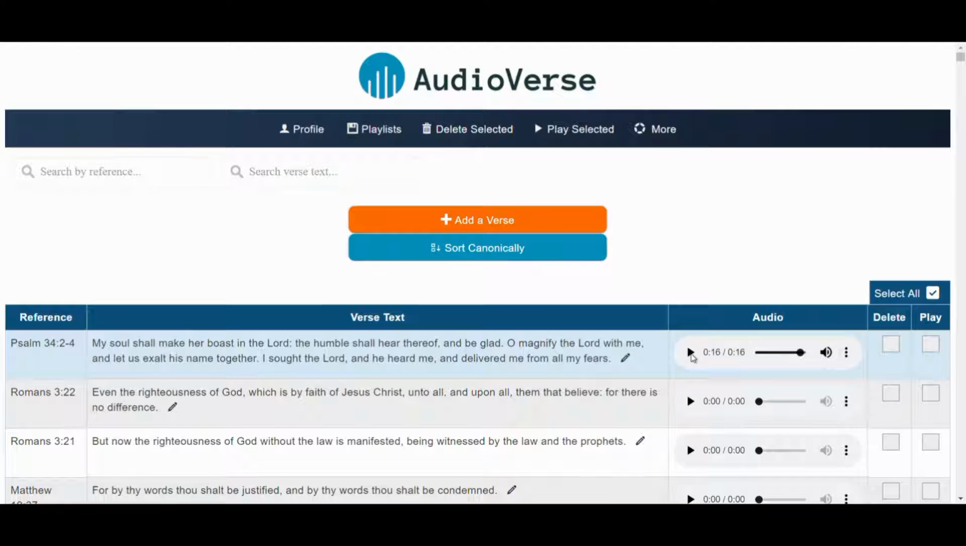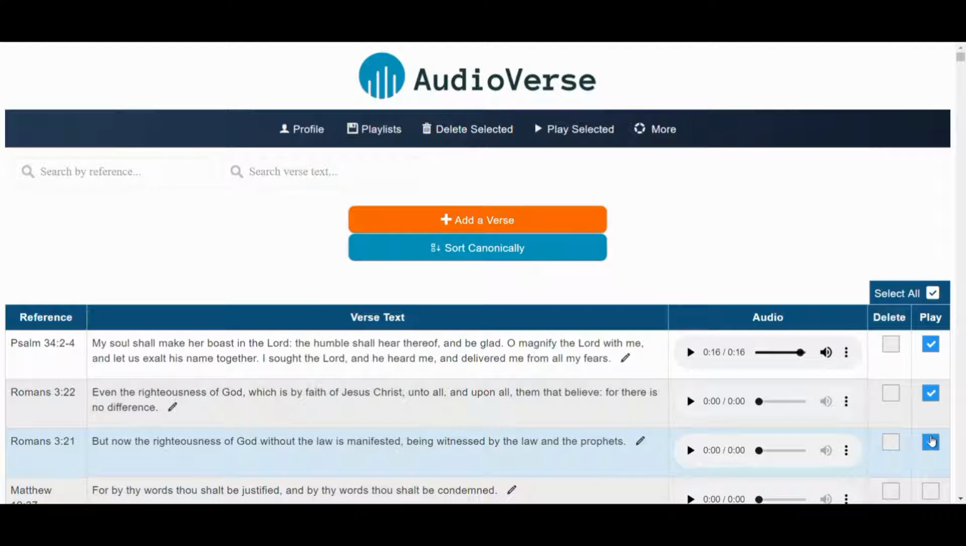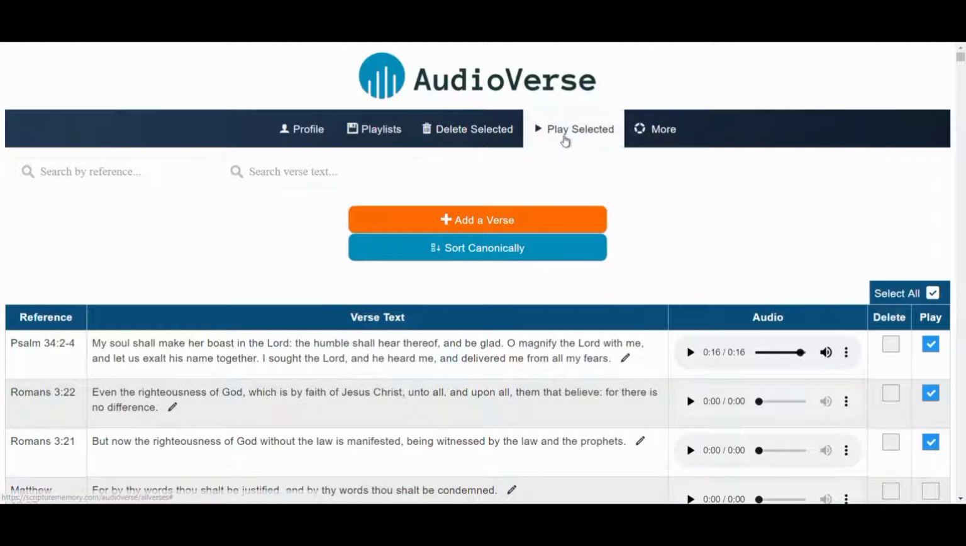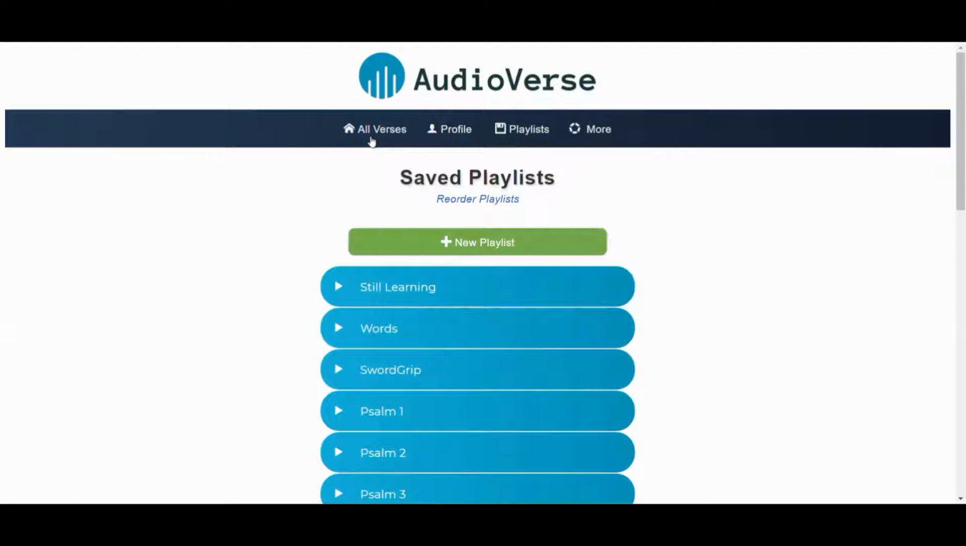Now, if you wanted to listen to multiple verses, you can check the play box next to those verses, and then at the top of the page, click Play Selected, and the program would play those 3 on a loop, so you could practice that passage. Alternatively, if you find yourself listening to the same set of verses multiple times, you can create a saved playlist by coming to the Playlists page.